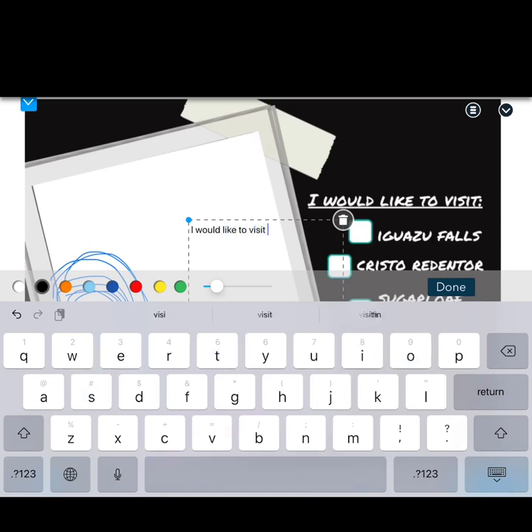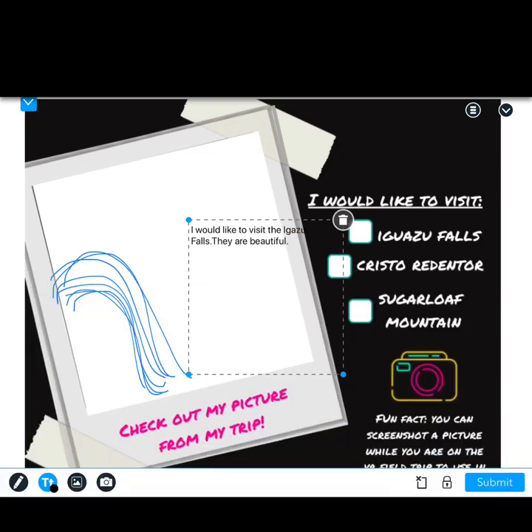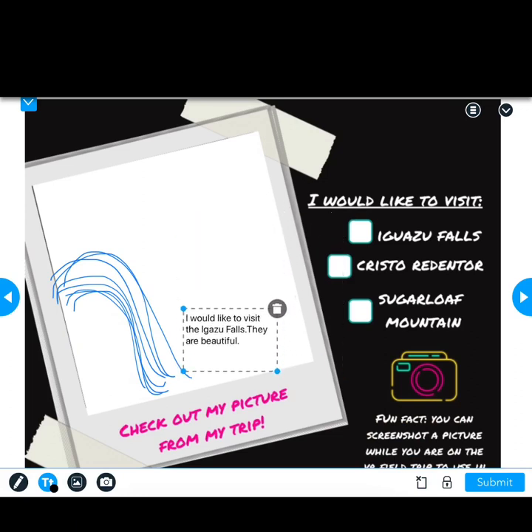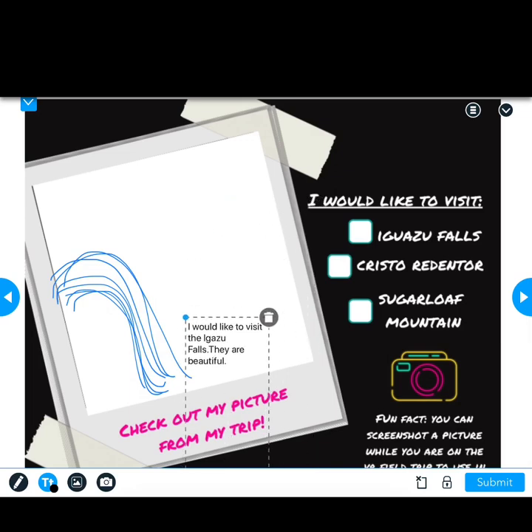I would like to visit the Iguazu Falls. Those of you that cannot spell yet, there is a microphone on your iPad or computer that may help you say what you need to write. Okay, I can change the size. All right, I'm going to leave that there.